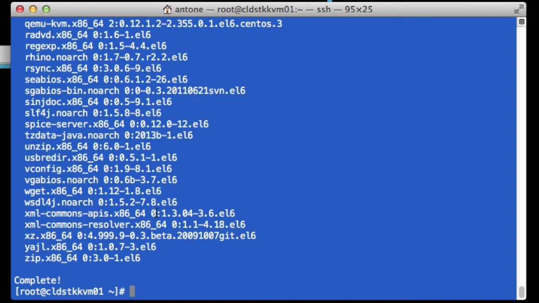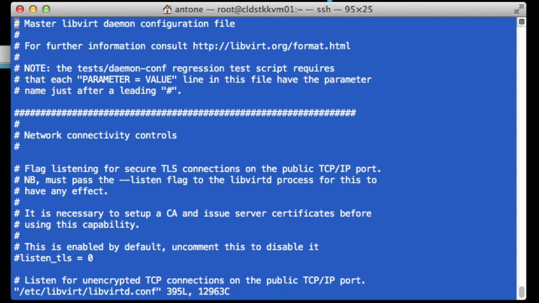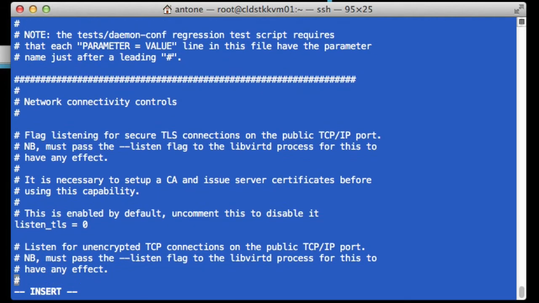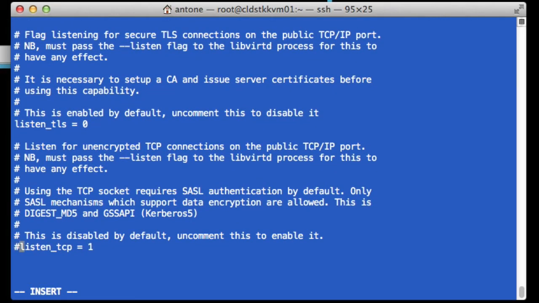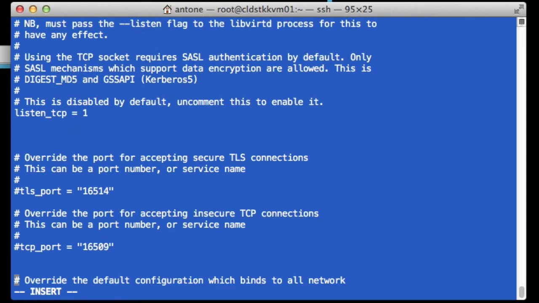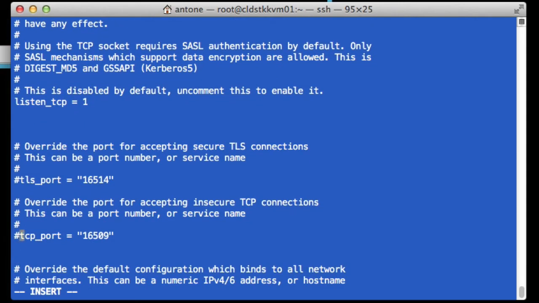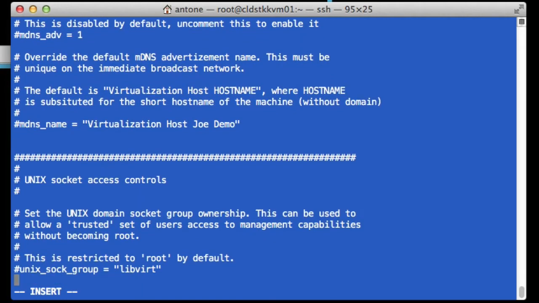Okay, now that all the packages have been installed, let's configure some of the different pieces. One's going to be the libvirtd.conf file. I'm going to go through this and change a few of the settings. I'm going to uncomment the listen_tls. Let's keep going down. Uncomment listen_tcp. Get to the tcp_port, uncomment this one. We're going to go down to the authentication.